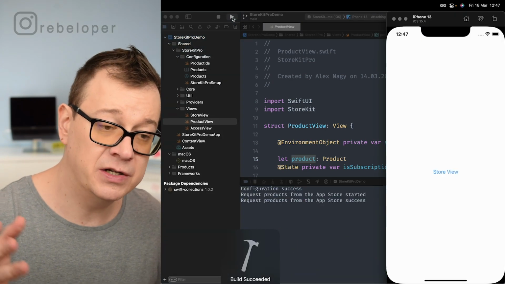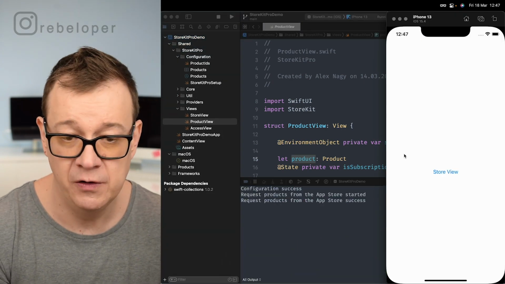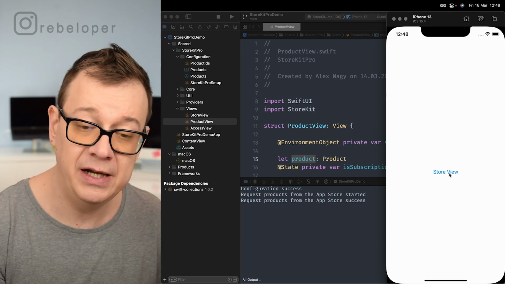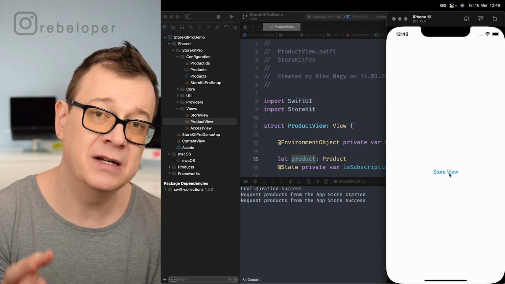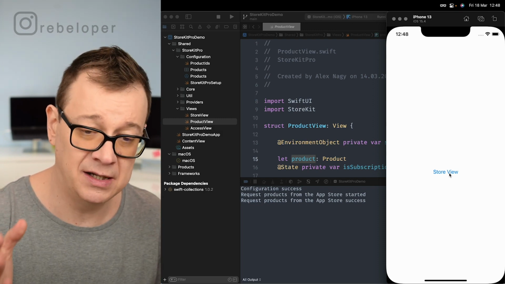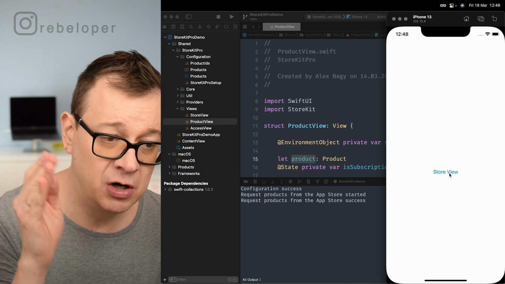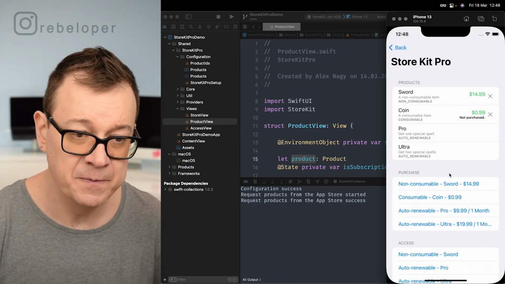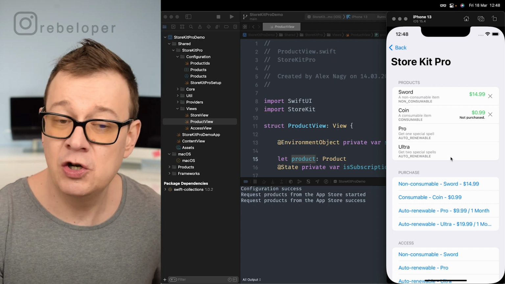And then we can just go and take a look at the store view. As you can see, the store view, we are going to navigate to it. I just put it in here because on the macOS part, it's easier to have that UI set up. So we have the actual content view right over here. With the navigation link, we are going to the store view. And let's just go through these.